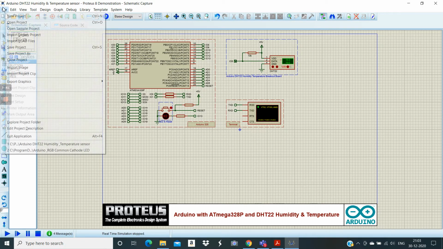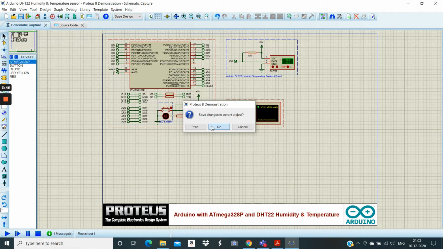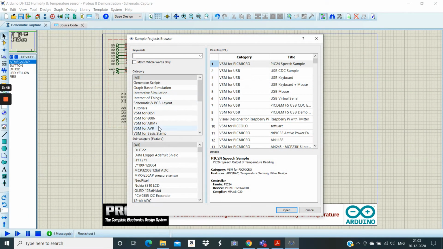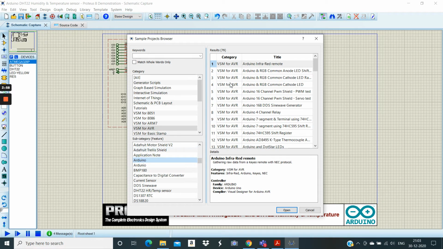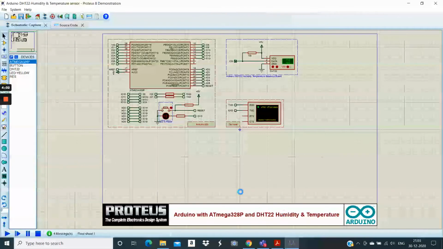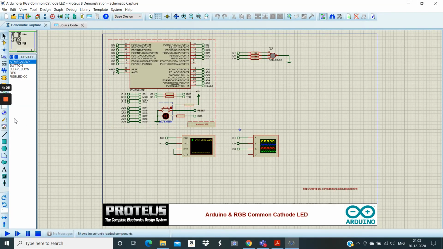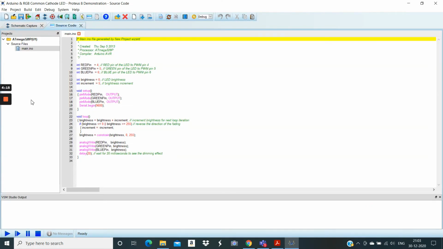For the next project, we will have to open a new sample project. We will go to VSM for AVR, open Arduino and select this fourth one, Arduino and RGB common cathode LED. Open. This is the schematic capture in which we will be working. Let's go to the source code. So here is the code.